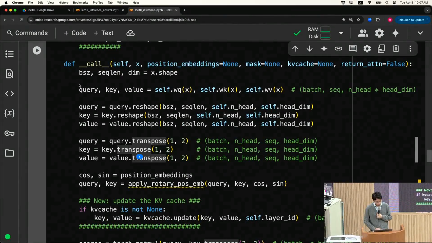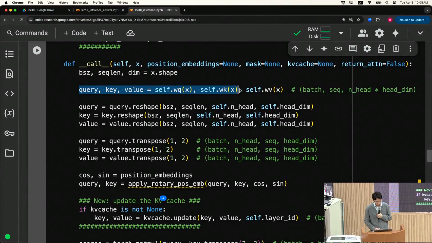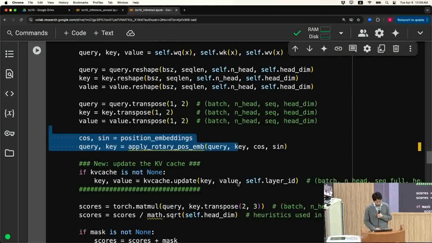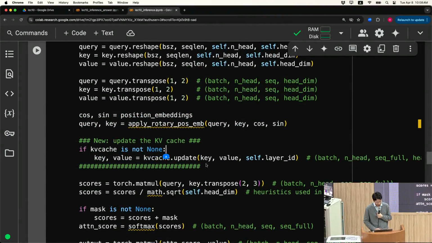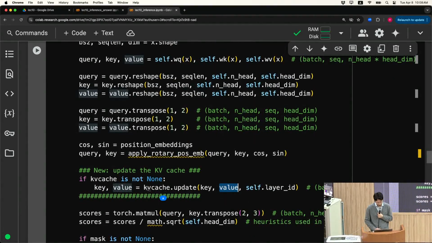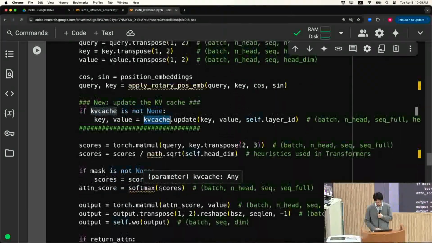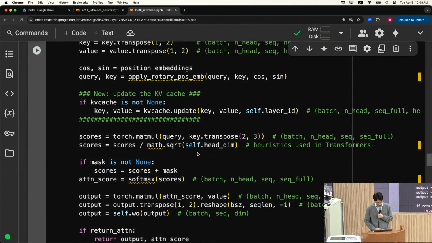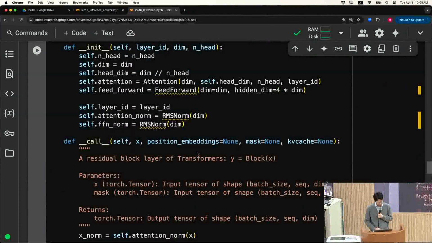So once we compute the tokens to query, key, value and do the positional embeddings, now the new part is we're going to update the KV cache after we compute the positional embeddings. So this newly computed key and value, we're going to call the KV cache class and update it. And the rest is exactly the same.